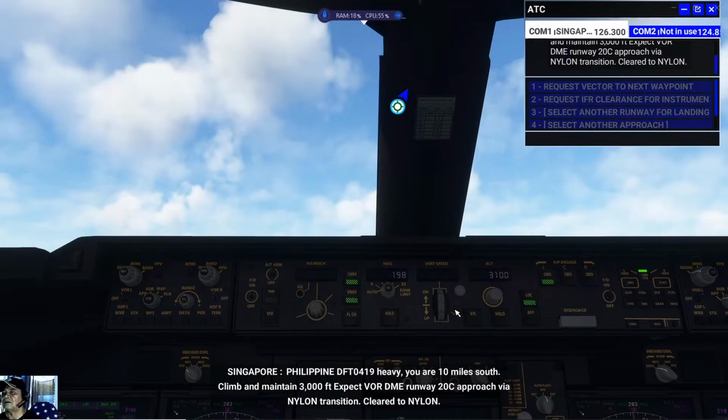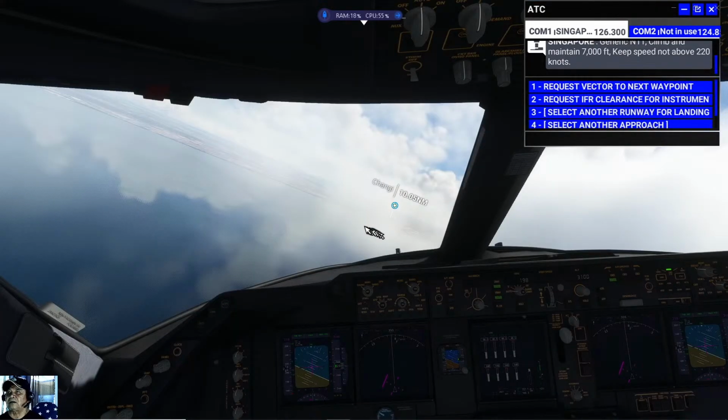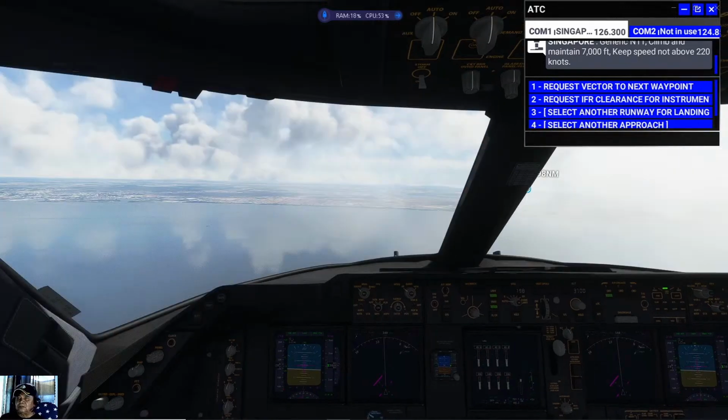Okay, so what we do now is to proceed to our... Climb and maintain 3,000 feet. Expect VOR DME runway 20 center approach via nylon transition. Cleared to nylon. Philippine Delta Foxtrot Tango 0419er heavy. All right. As we have been advised to go around, we have to follow the same procedure for attempting a second landing sequence.